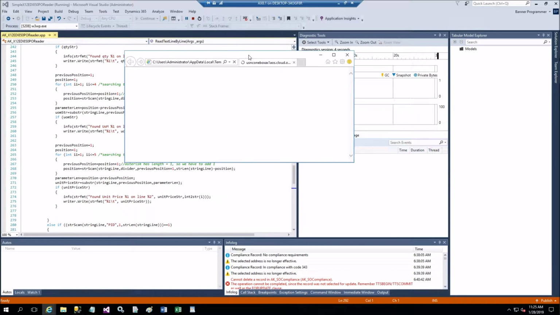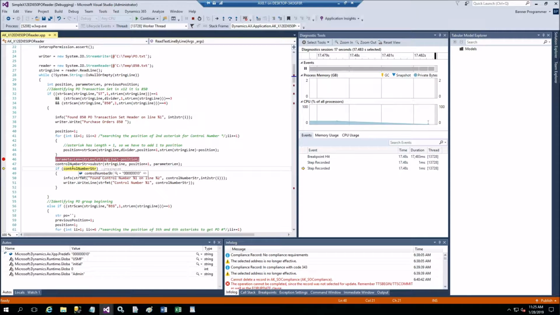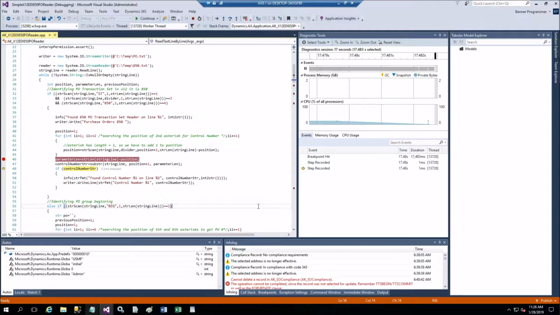As we have a startup object, the debugger will still execute the main method in our class, and it will stop on the first breakpoint. Okay, as you see, the debugger stopped at the first breakpoint, which is for the control number. Let's read it. Okay, control number 10. This is exactly what we got here in the ST line. Okay, let's keep going with the debugger.